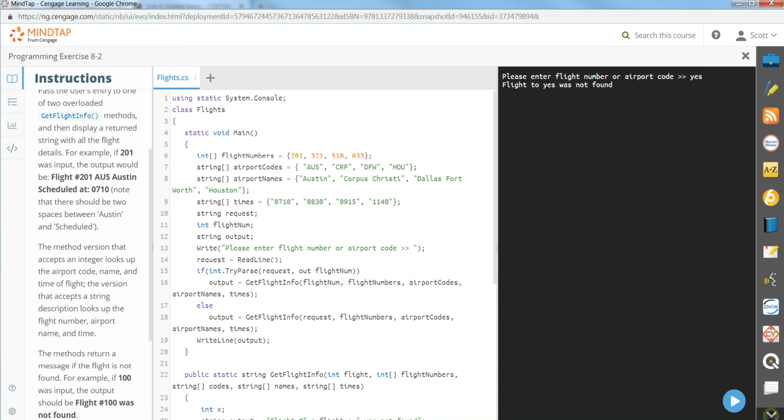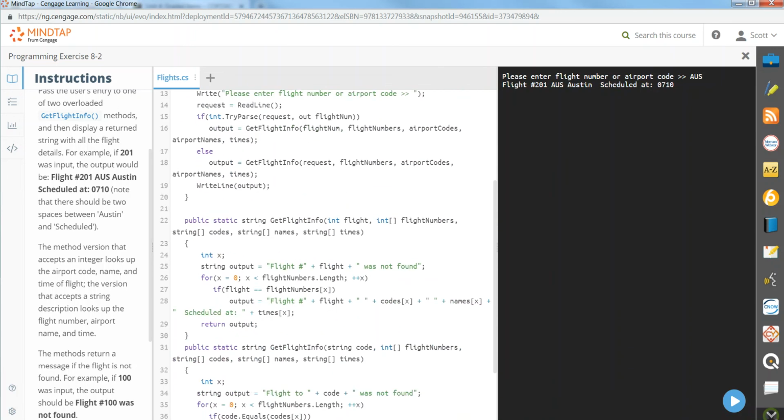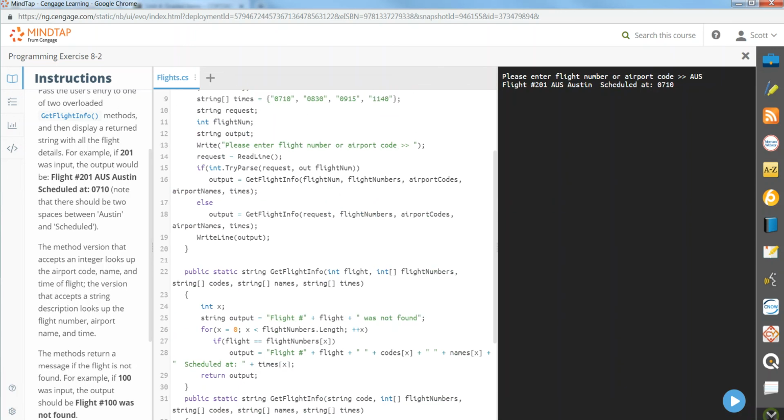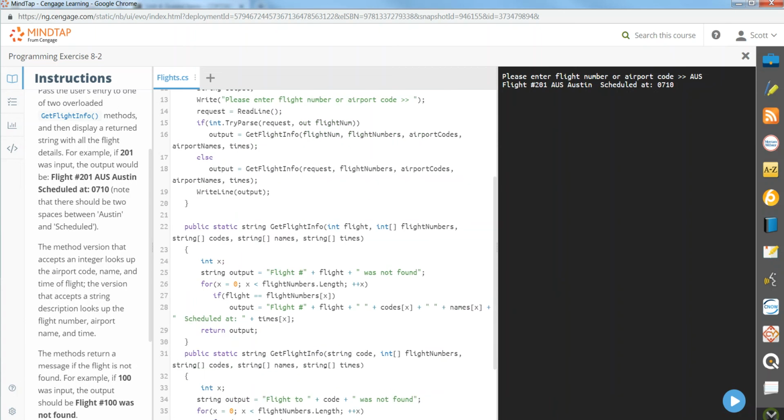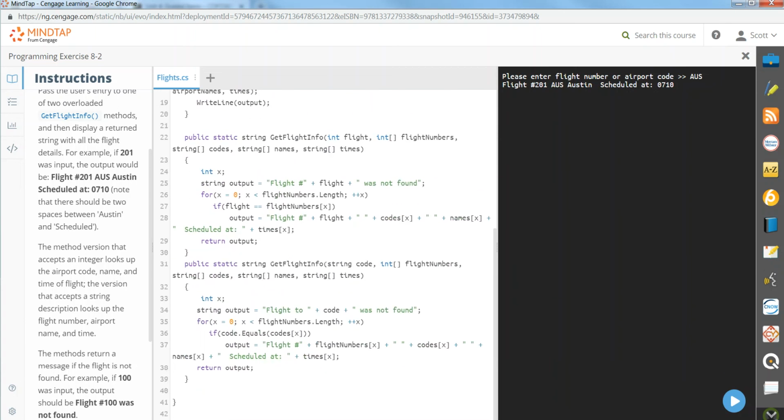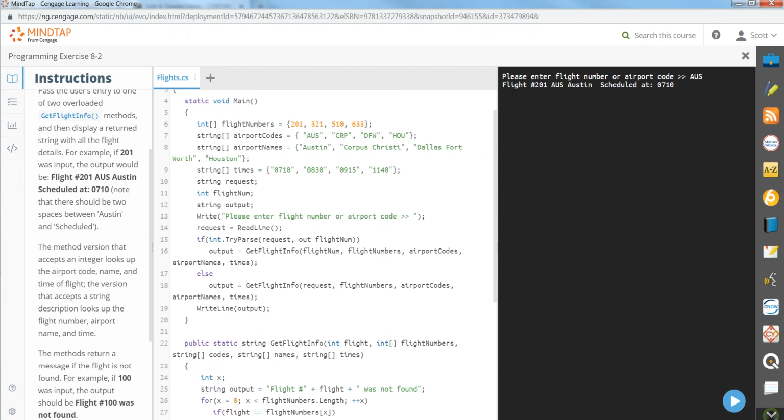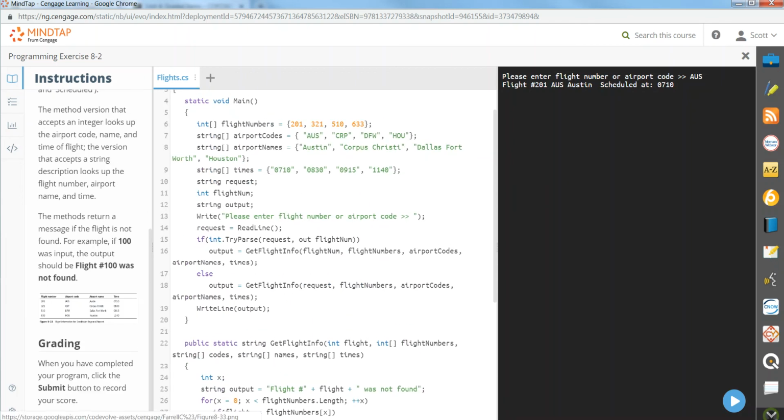So let's run it again and airport code. AUS. Looky here. I didn't enter a number, I entered text. Here's the one for text. When you come down, it's looking and it's comparing in that table that we had, not for the flight number, but for the flight or airport code.